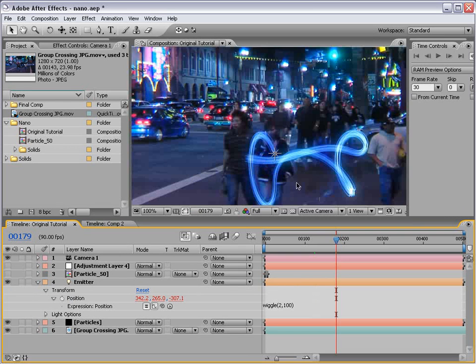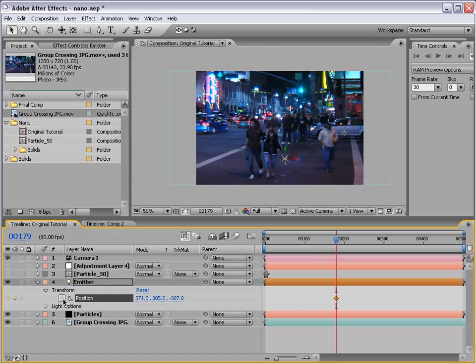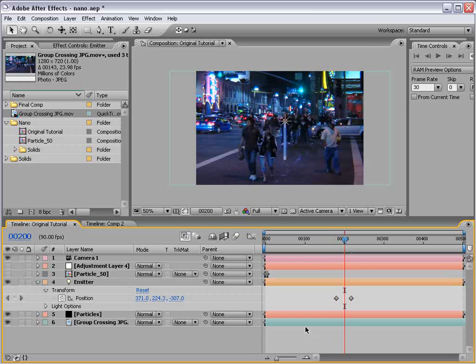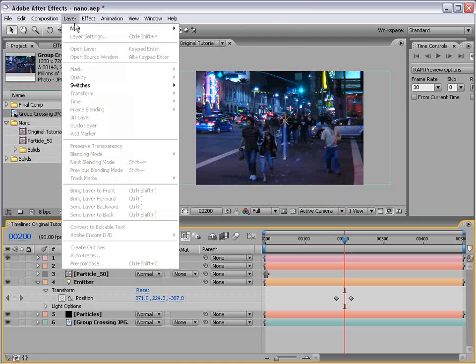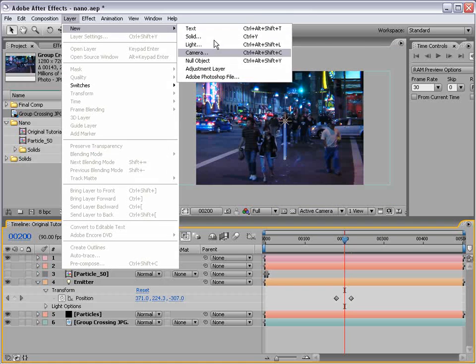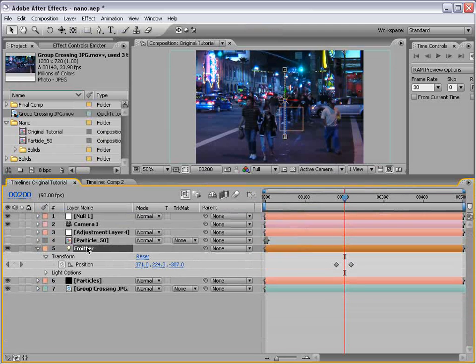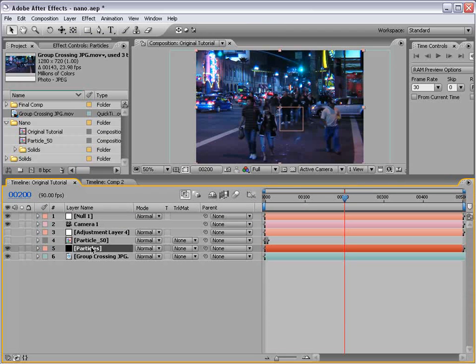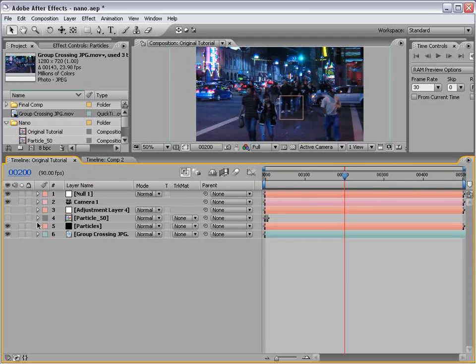However, if you want to just go ahead and add your own movements, just delete this expression and then animate the position of the light. Also, I find that a better way to animate the particle position instead of using a light is using a null object. So I'm going to choose Layer, New, Null Object. And instead of using this light, I'm just going to delete it and link the particle up to this null object. Now this is a little tricky, but definitely well worth it.